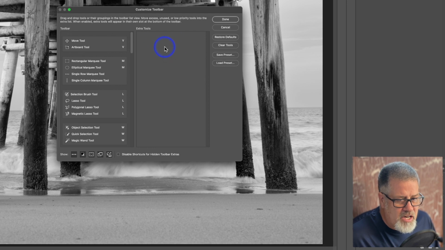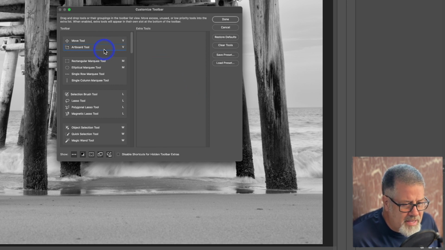Over here is extra tools. This doesn't delete the tools. It just puts them under those three little dots that are right there, all right? So it says right here, show three little dots. If you need to get to the extra tools, you just click there, and the ones that you put over here will show up, okay? But we're going to configure this. So I'm going to leave this as it is. I'm going to leave this as it is.